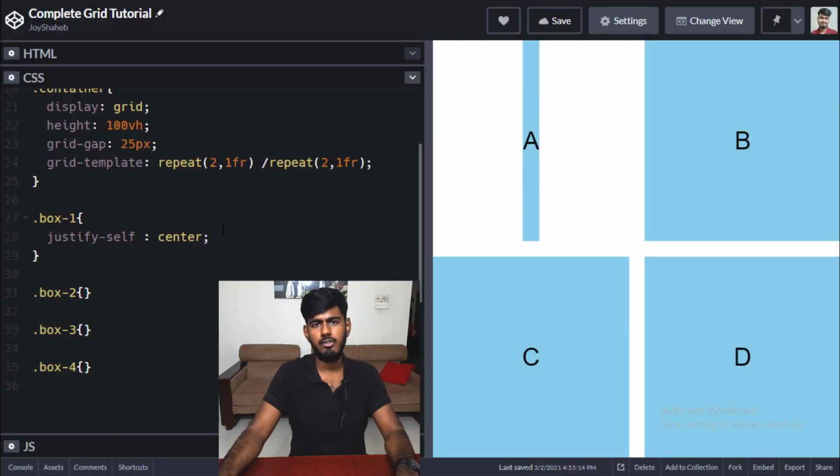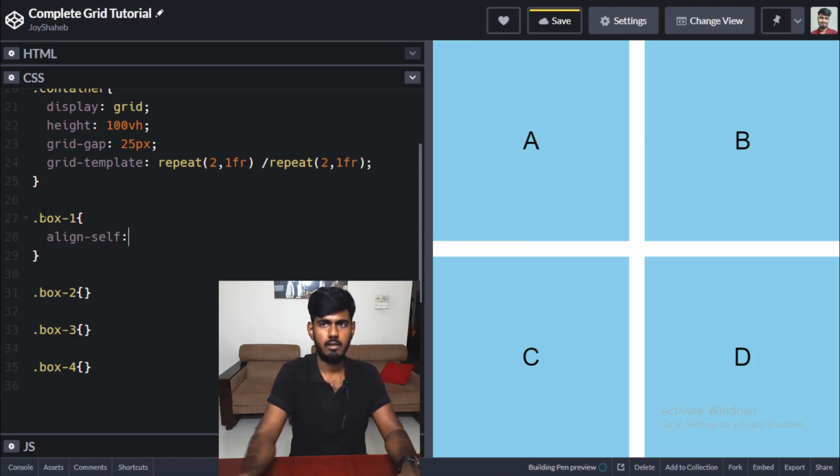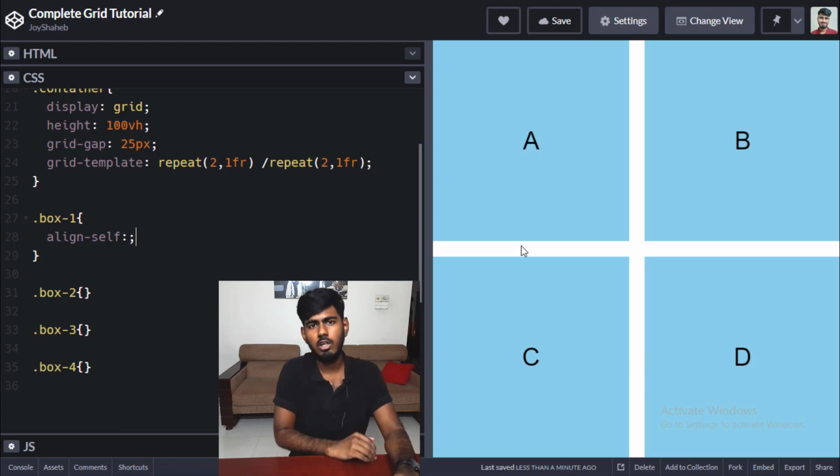Alright, let's discuss align self. Back to our CodePen editor, we remove this line of code over here and write align self. Okay. Now I'm gonna put my mouse pointer here. Okay. By the way, the align self property works on the y-axis. Justify self works on the x-axis. Align self works on the y-axis.